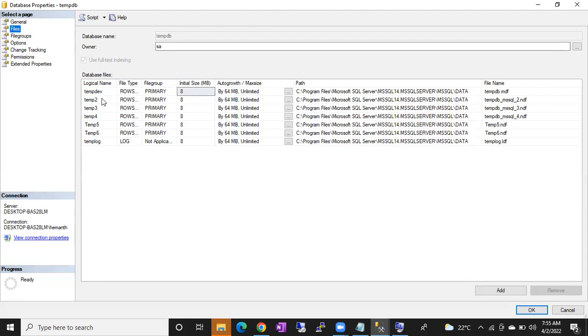If you have 2 cores, make sure 2 Tempdb data files. If you have 4 cores, 4 Tempdb data files, 8 cores, 8 Tempdb data files. So make sure you have enough data files when compared to your CPU cores. That is one best recommended practice.